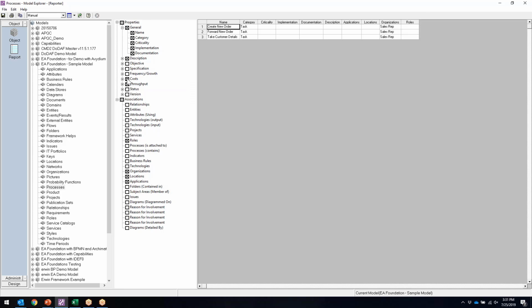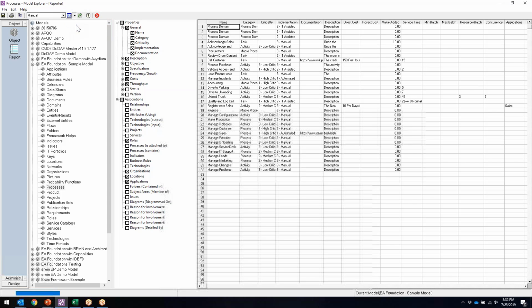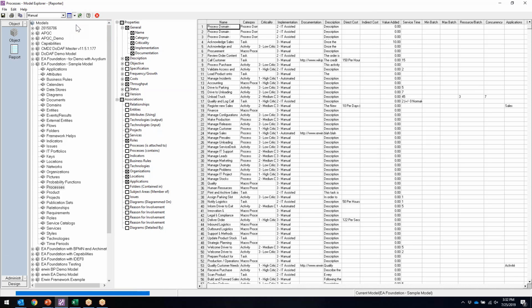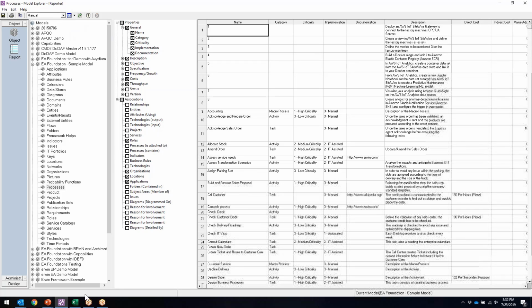Maybe I wish to add some throughput and cost information, so I can do that. Click the refresh button, and it will give me information on that. Okay, I can also go back and just do all, which will give me all the processes in this model. And when the bottom left bar is done loading, then we know it's completed.